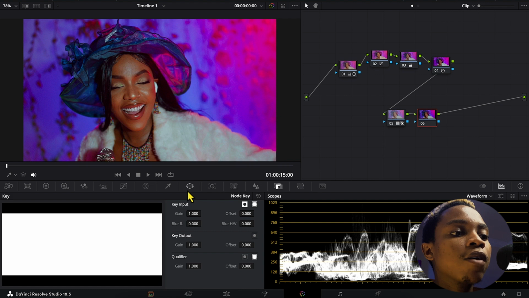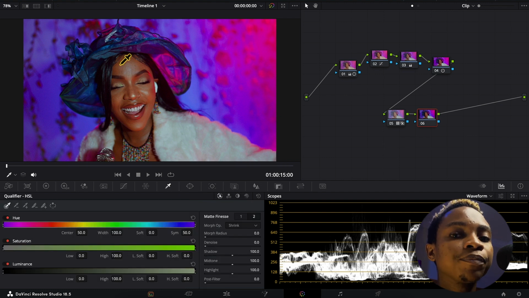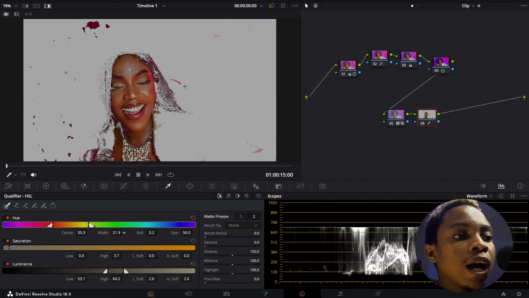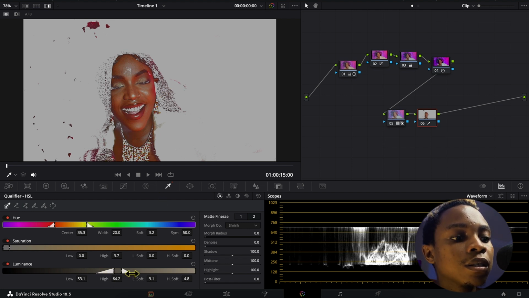So now I'm going to qualify the skin tone to split it from the background. So I want these two things to be different. So I'm going to make sure I only touch the skin tone, nothing more. You can see there is something touching it, that is going to be cleaned up with the cleaning.